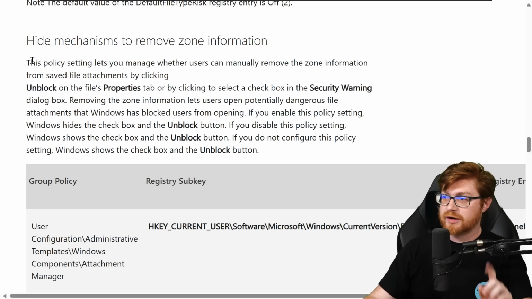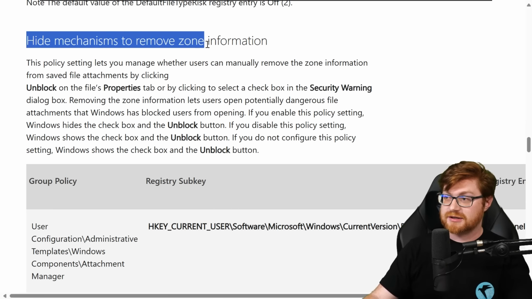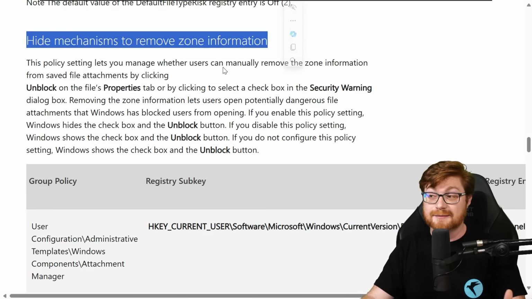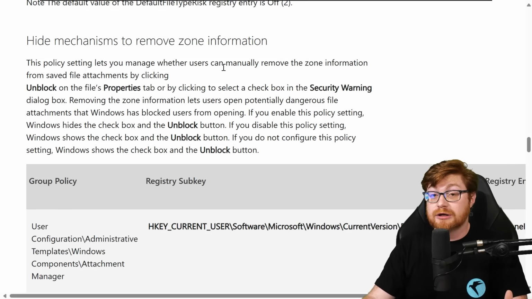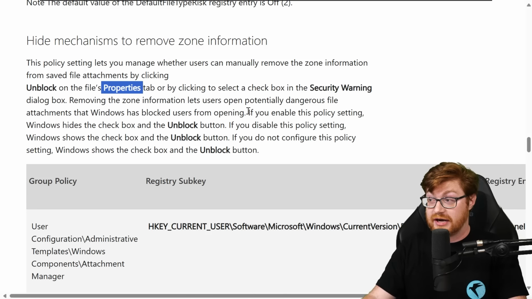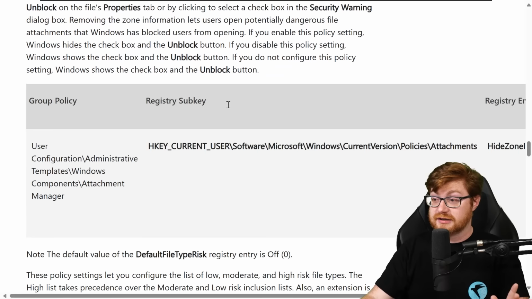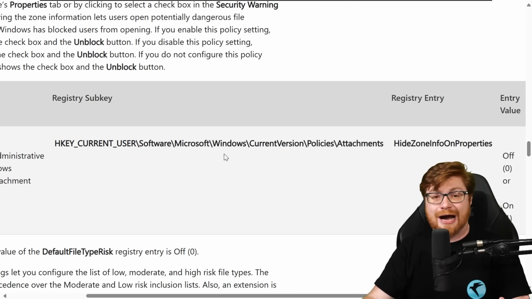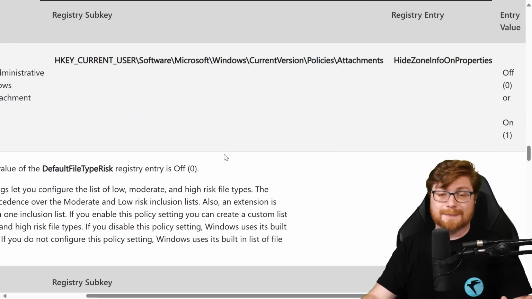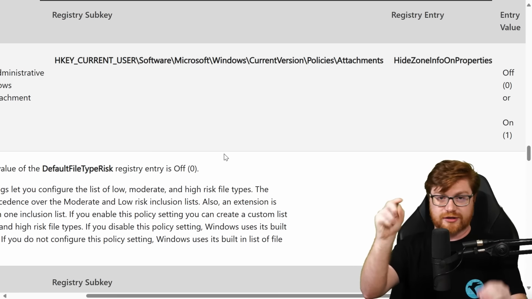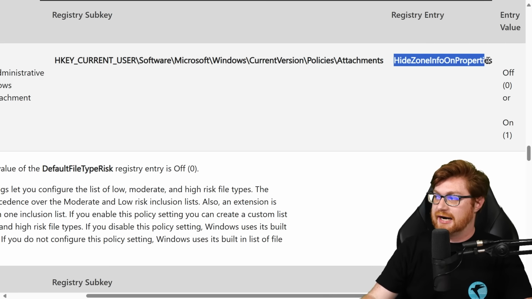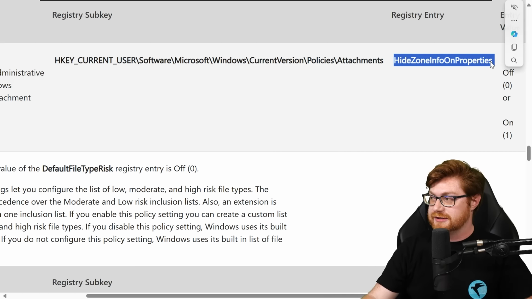I think this one is worthwhile to discuss though, because there's an entry here on how you can hide mechanisms that allow the user or end user to remove the zone information, like clicking unblock on the properties tab or checking that in the security warning as it pops up in the dialog box. There is a registry key and a group policy setting you could set to not allow that to happen, so that users can't make that mistake and click the button and run it anyway. That value is called HideZoneInfoOnProperties, and we can futz with that.